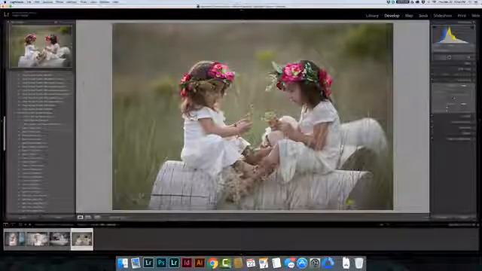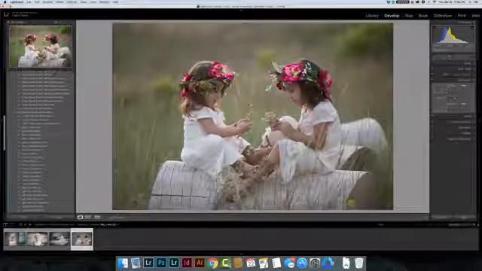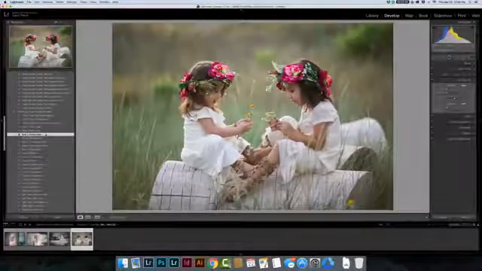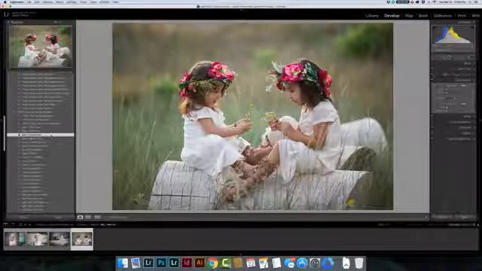So I'm just going to scroll through these: clean color, rich color, pastel color, velvet color. I really like this pastel color. So let's click on that.